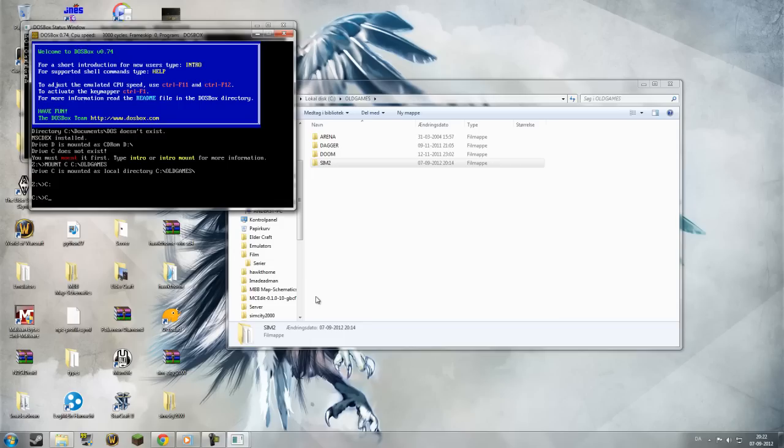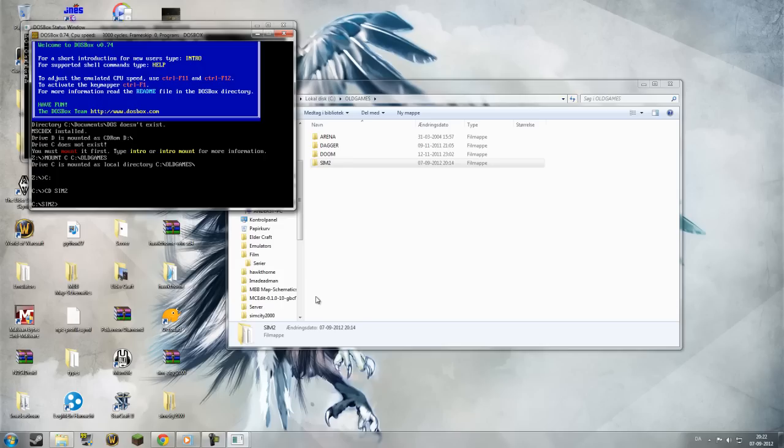So we're gonna write CD. You always have to write CD if you're gonna install something, I think. So we're writing CD and then Sim2, as in the folder name. And then we're pressing enter. And now we're in the Sim2 folder.